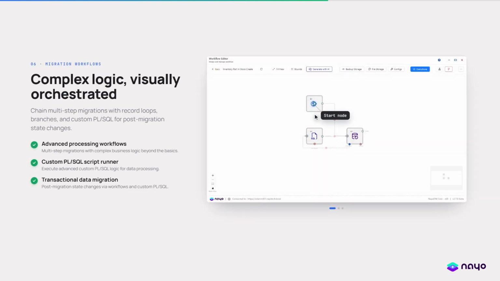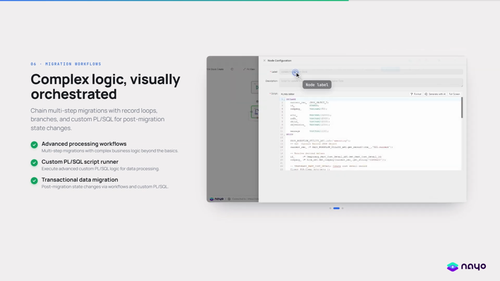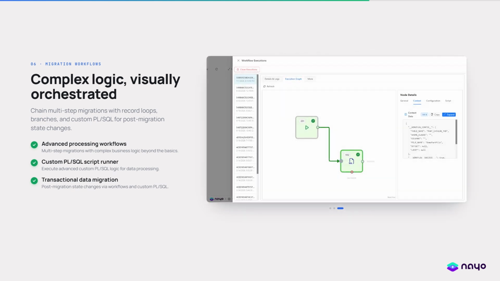For complex cases, build advanced processing workflows. Chain multi-step migrations with record loops, branches, and custom PL/SQL. It's how you handle transactional data and post-migration state changes with real business logic.